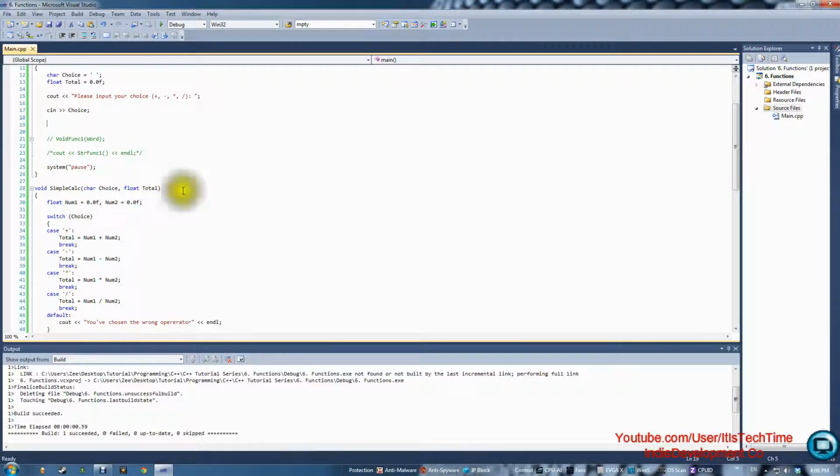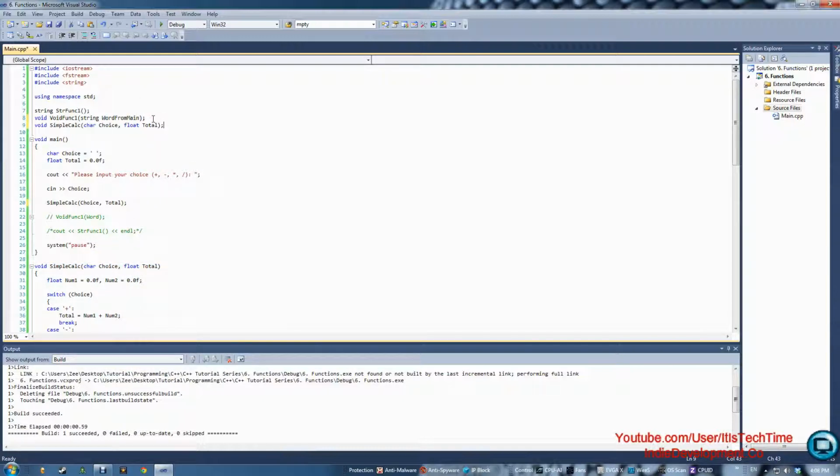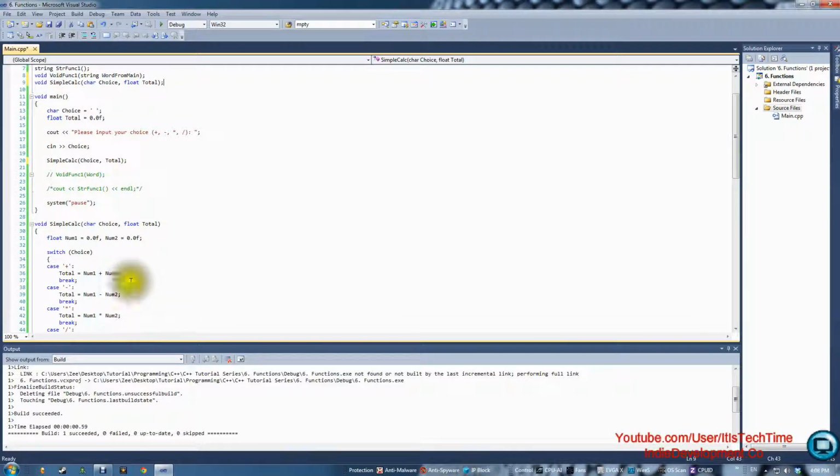To pass things back to the function, before we do that, let's go ahead and do simple calc, and let's pass choice in it and pass total in here. Put a semicolon, and let's take this, copy it, which is right click, copy, and put it right in here as a prototype to pass something back to main.